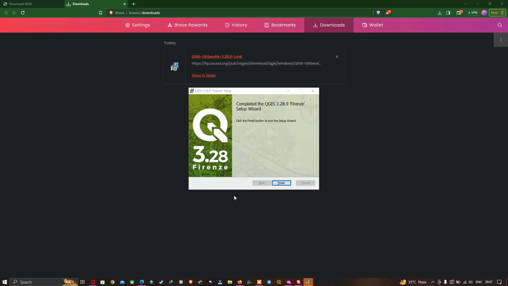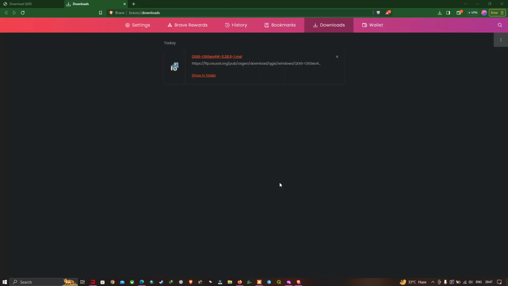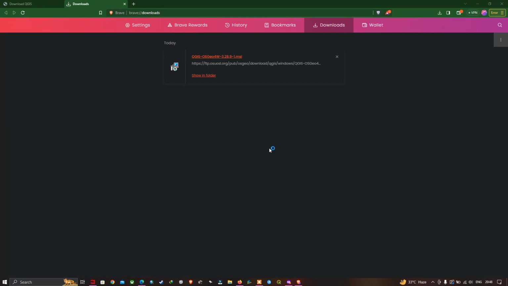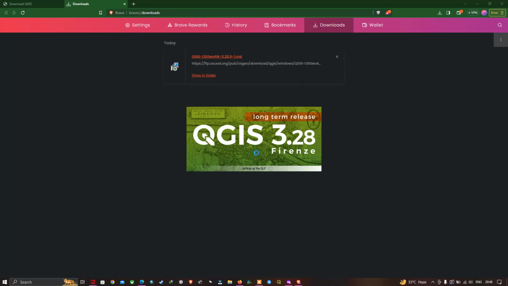So we have successfully installed QGIS. Let us see how it has been installed. Let me open the application right now. Let me go to the option start. Here you can see QGIS desktop 3.28.9 version. Let me open this. You can see here, this is the first time we are opening this QGIS 3.28 version, long-term release.